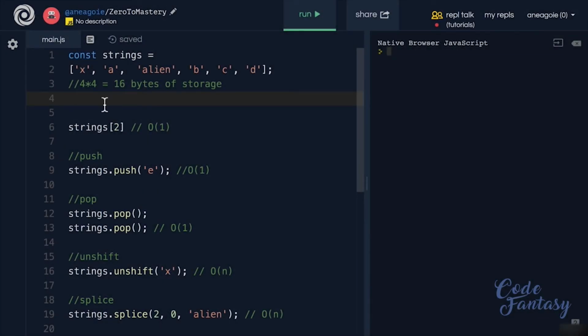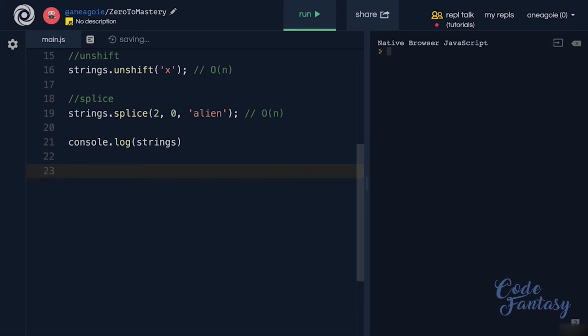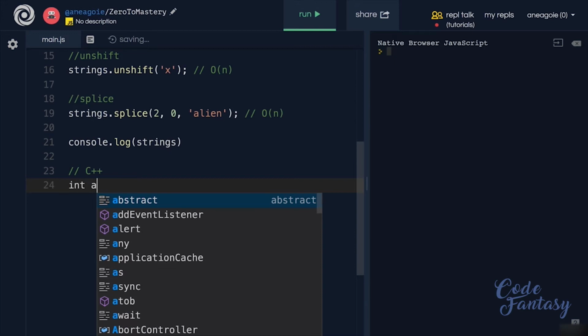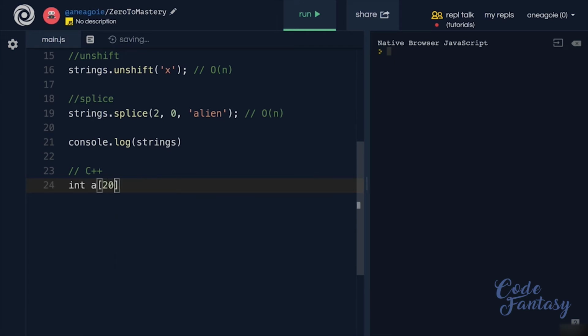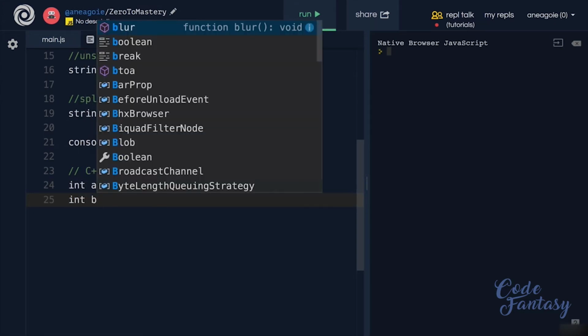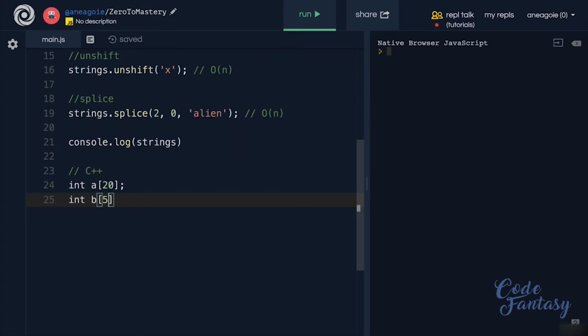You see, in languages like C++, let me scroll down over here. In C++, which has static arrays, to create an array, you would do something like this. You would say int a[20]. And this says, I want an array that has space of 20 items. Or you can do something like int b[5], and then fill up the array of 5 items with 1, 2, 3, 4, 5 integers. That's what int stands for, numbers.